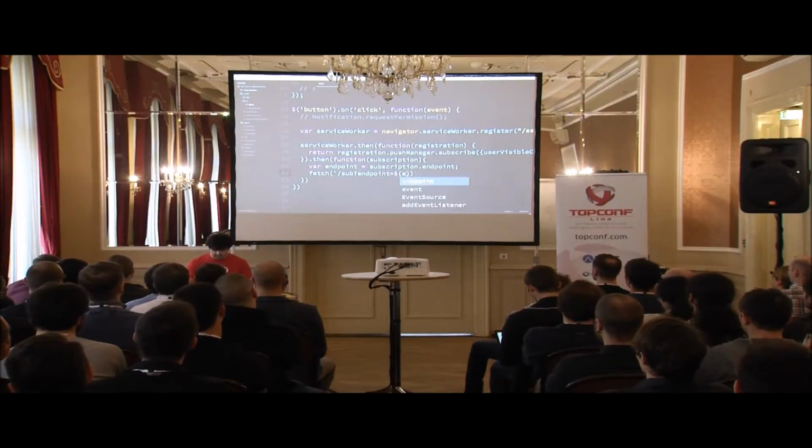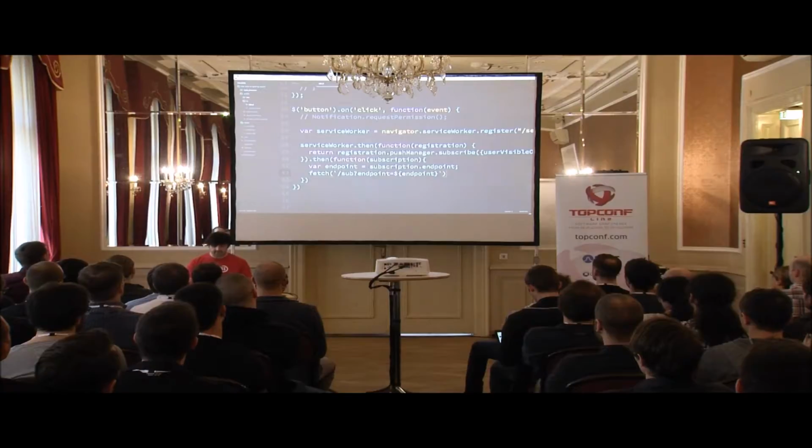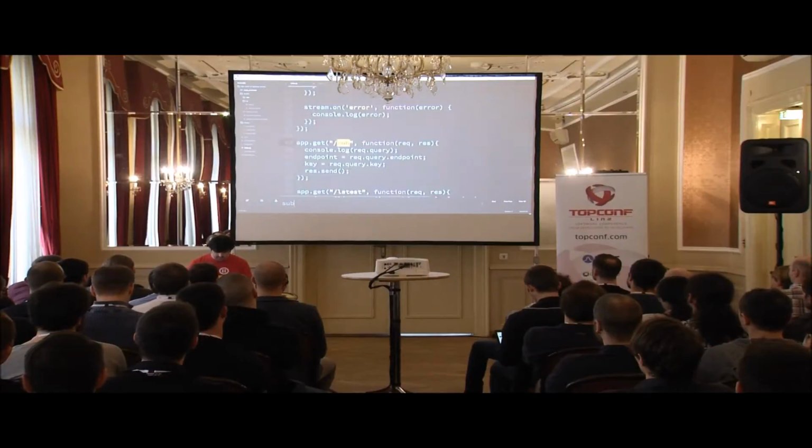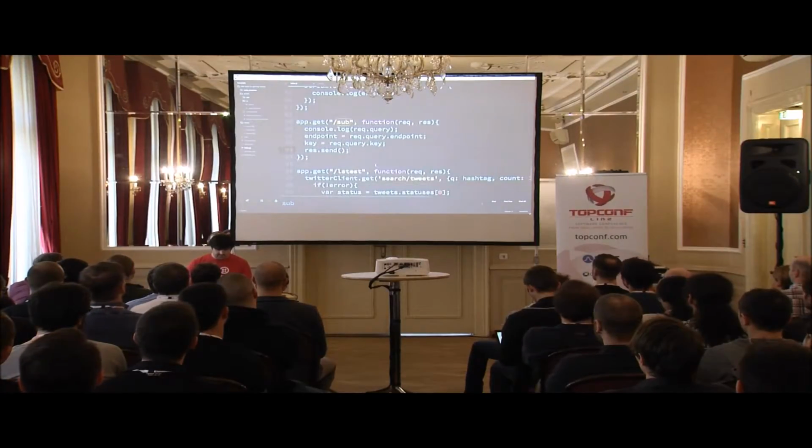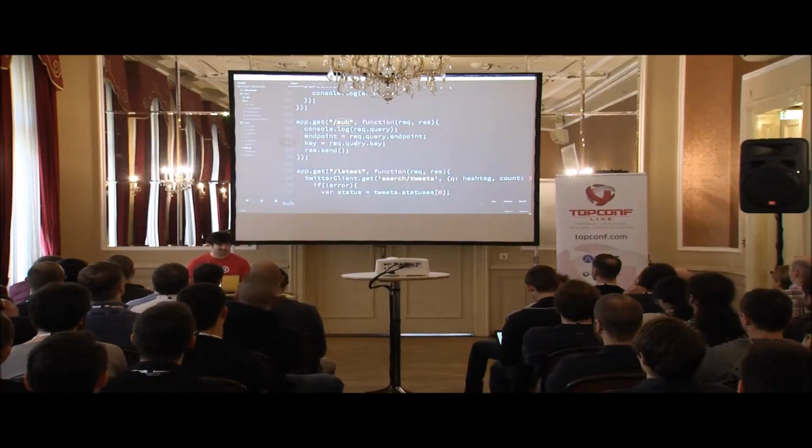Endpoint equals endpoint. I'm going to send that down to my server. That's just an endpoint on my server, which is saving that into memory. In fact, I can show you that. It's right here. We're getting the endpoint. I'll talk about the key in a minute. We're going to just get the endpoint and save that. That's just in memory on the server. This is not a scalable system, by the way.